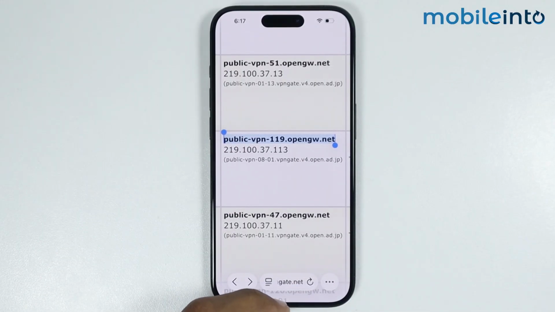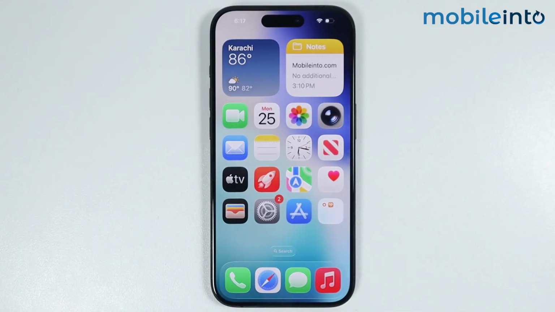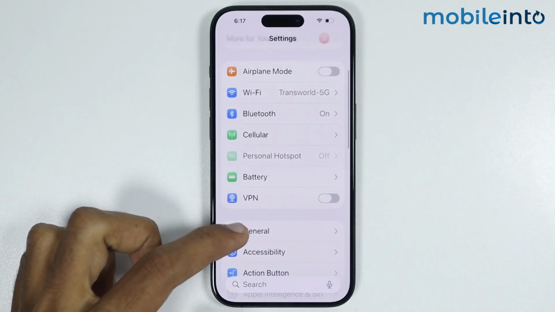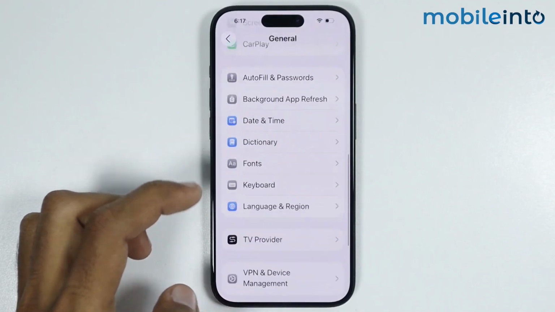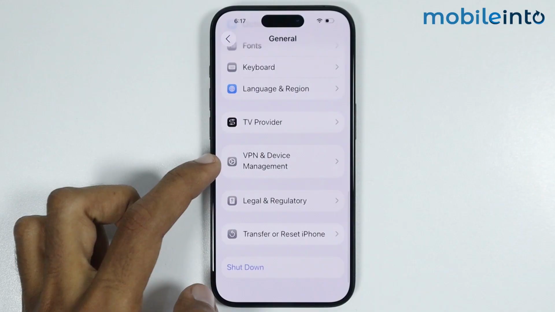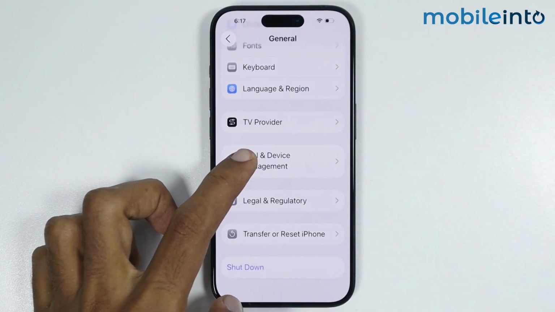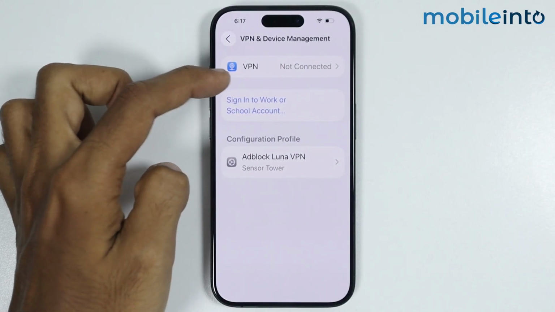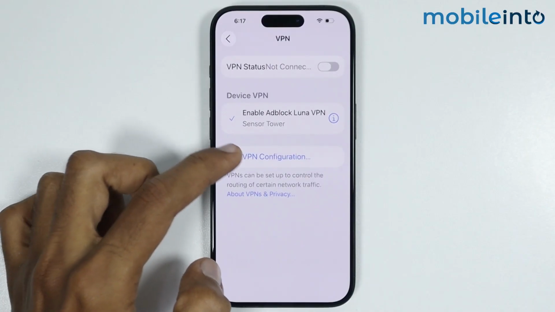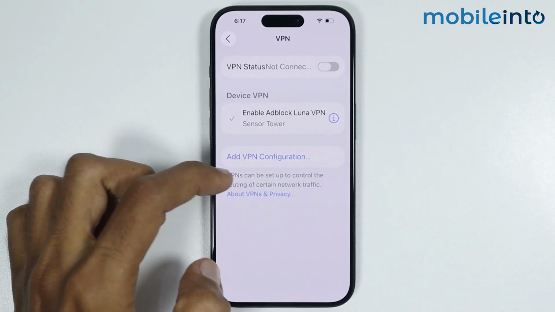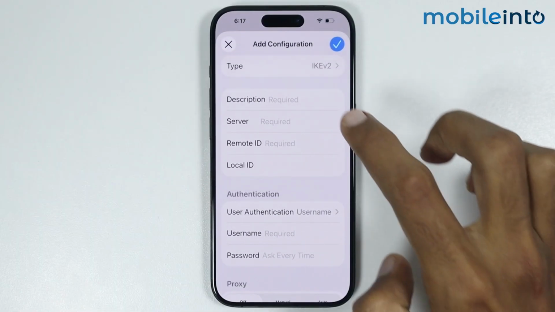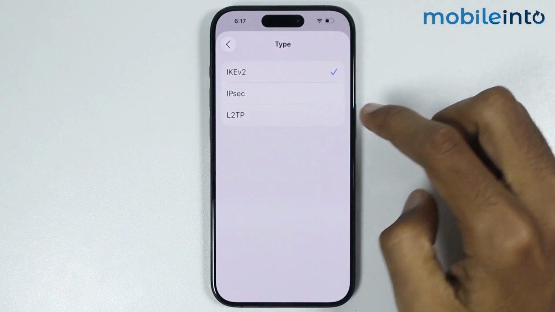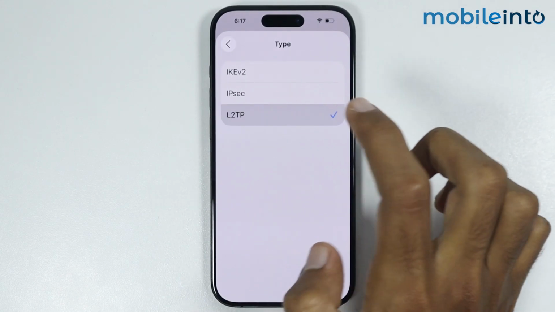Now, once you do that, just go to your home screen and open Settings. Just go to General, and from here you will find the option of VPN and Device Management. Just tap on it, then tap on VPN, and from here just select Add VPN Configuration. Now first of all, just tap on Type and select L2TP.